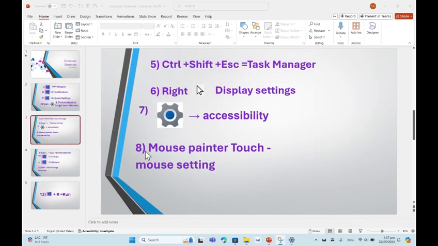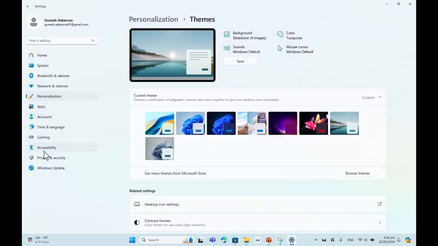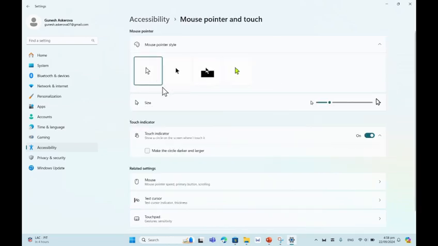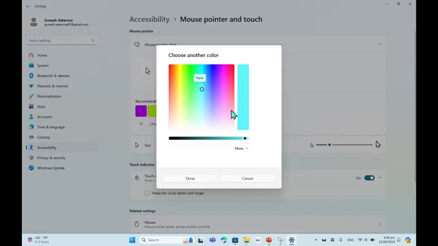Okay, so our next trick will be how to change your mouse pointer. My mouse pointer is this one, it's just the original white one. But if I want to change it, let's open settings for that. There it's already open. Settings and go to accessibility. In accessibility, click on mouse pointer and touch. Here we can choose which color. I can customize my mouse pointer, like I can make it black or this kind of neon sort, or just give it a custom color. You can choose from one of the recommended colors or choose any color you want yourself.